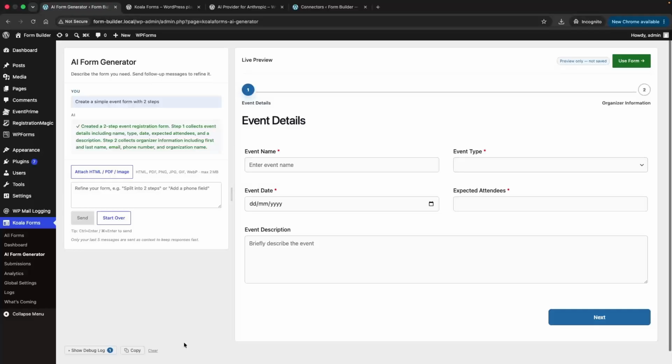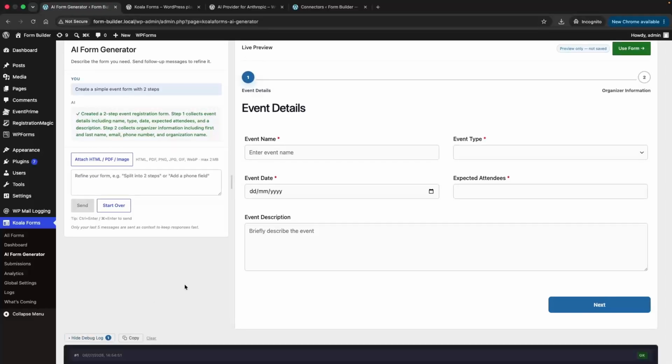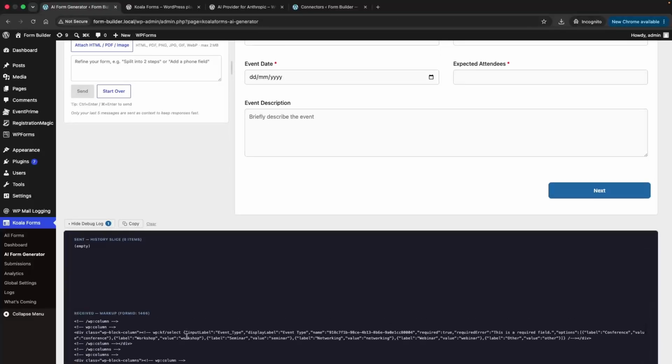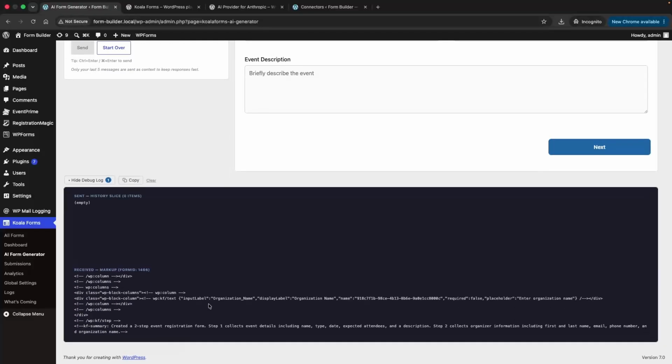Before we test the form, let's take a look at one of the developer-friendly features. If I expand Show Debug Log, you can see the communication between KoalaForms and the language model, making it easier to troubleshoot prompts and understand your token usage.